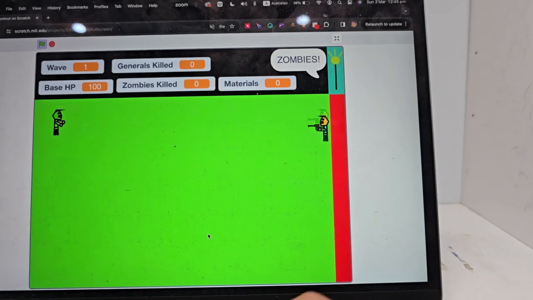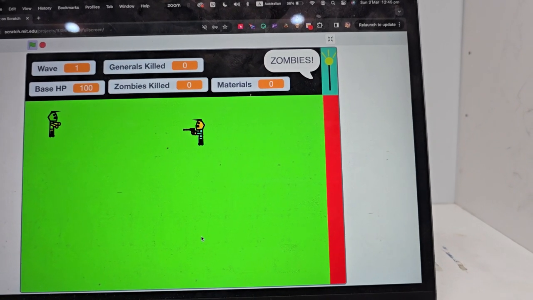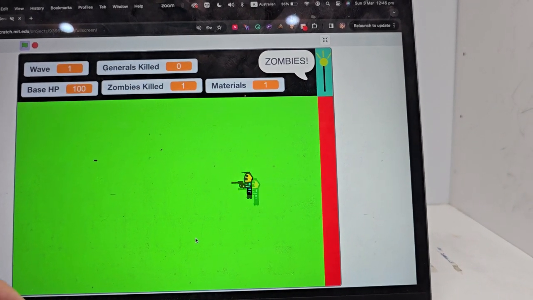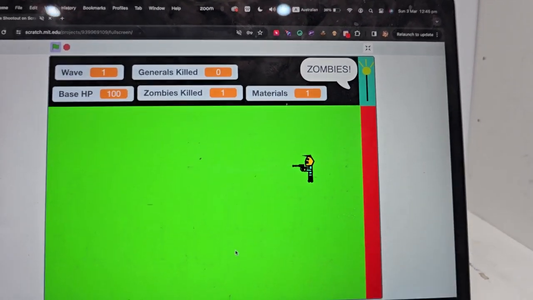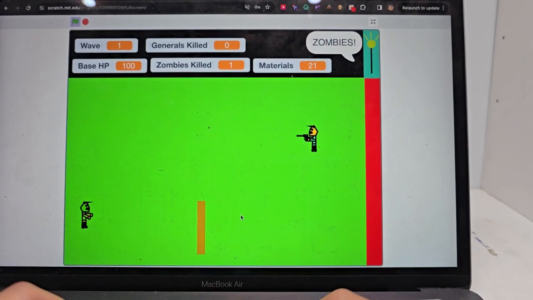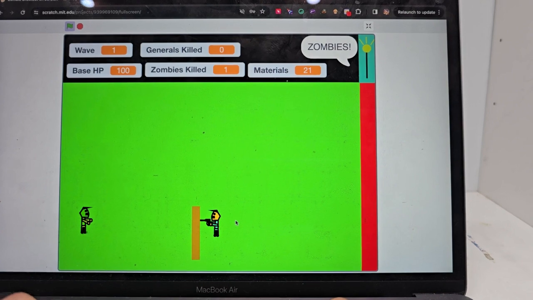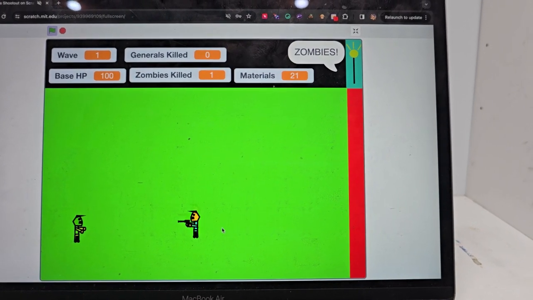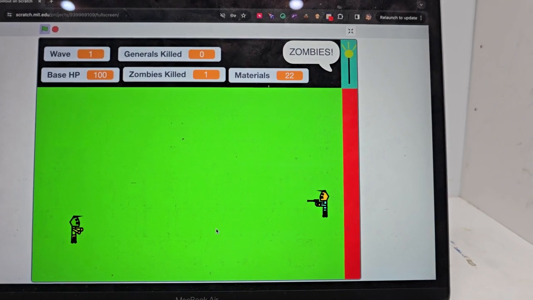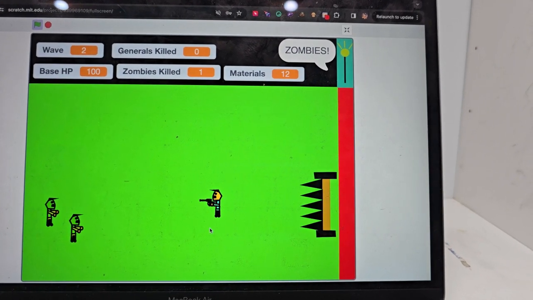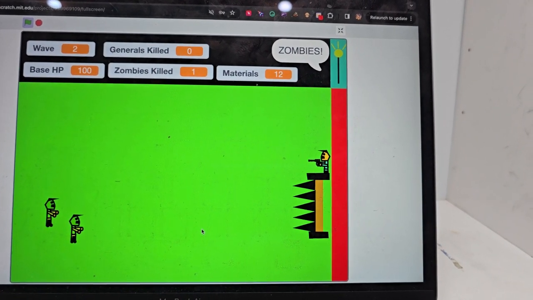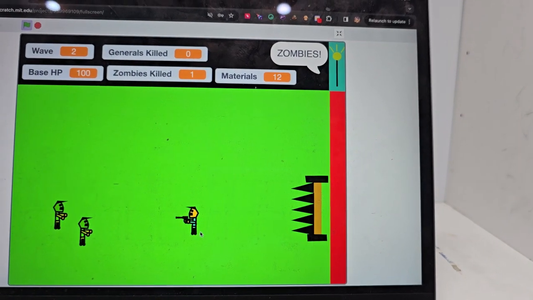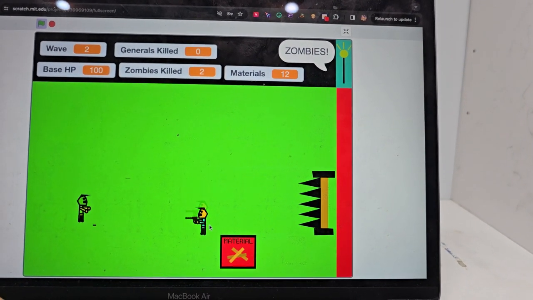So first, you can see that you can shoot zombies with your gun, and you can collect materials. If you have enough materials, you can create different walls, such as this one. This one only lasts for 5 seconds. You can make bigger ones like this one, which lasts for like 10 seconds.